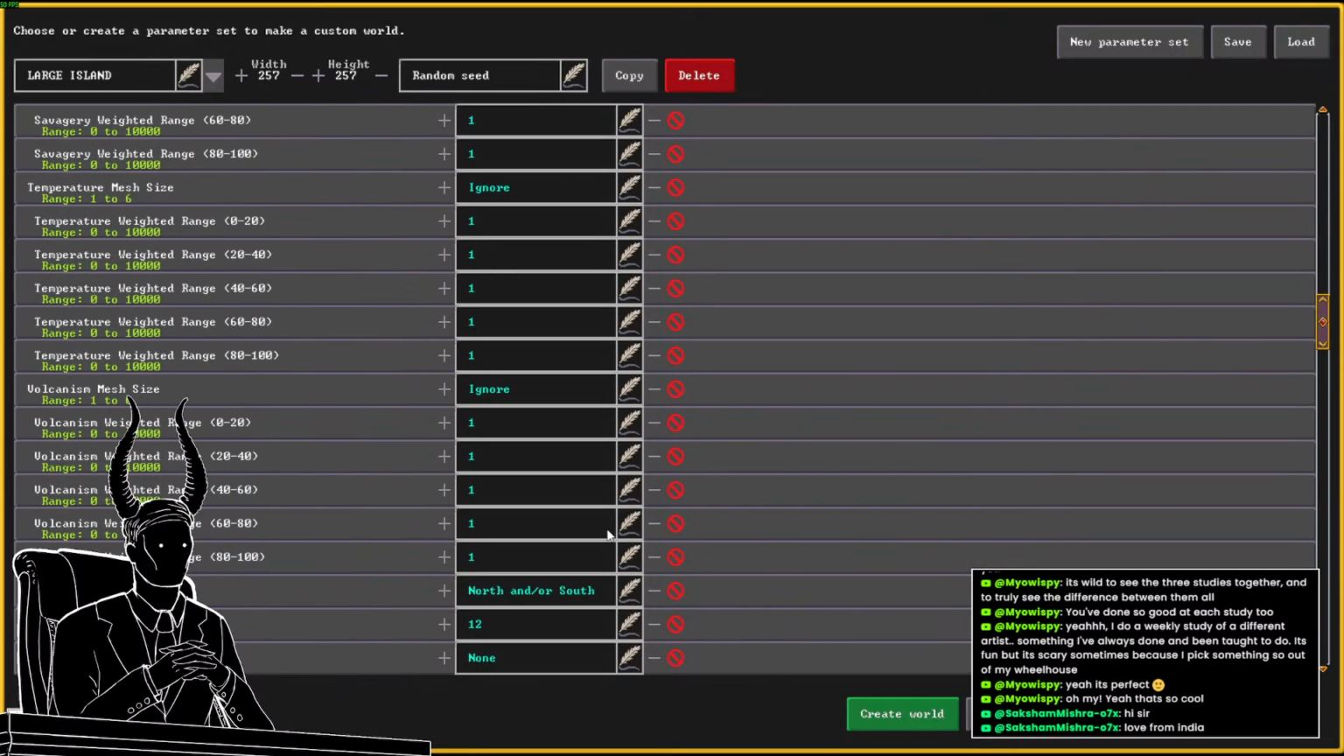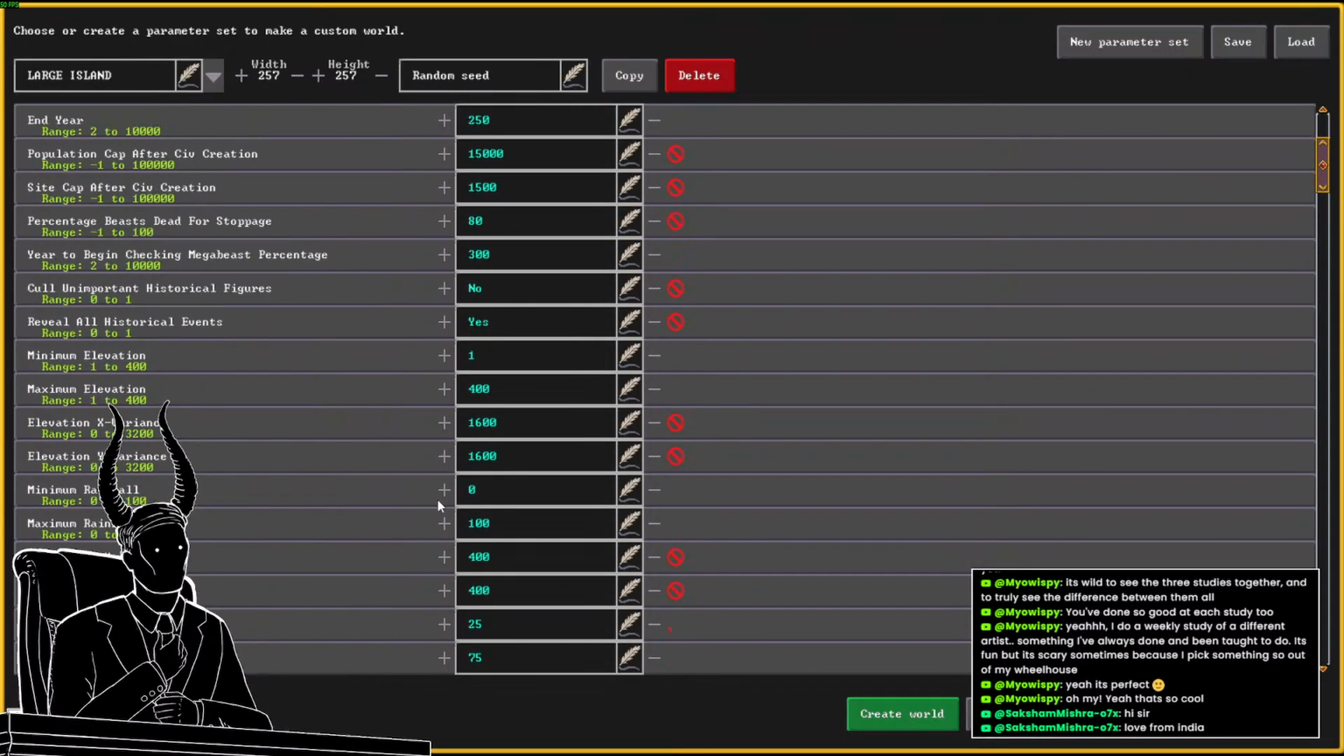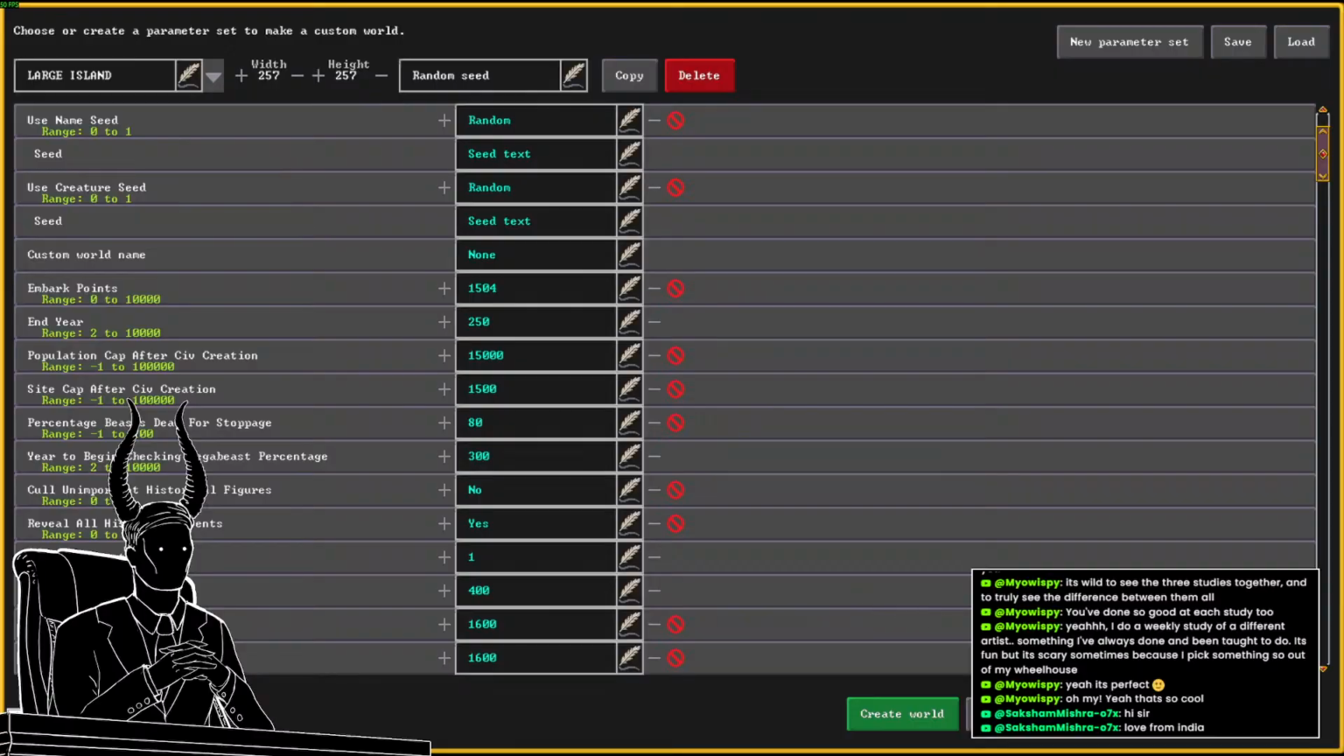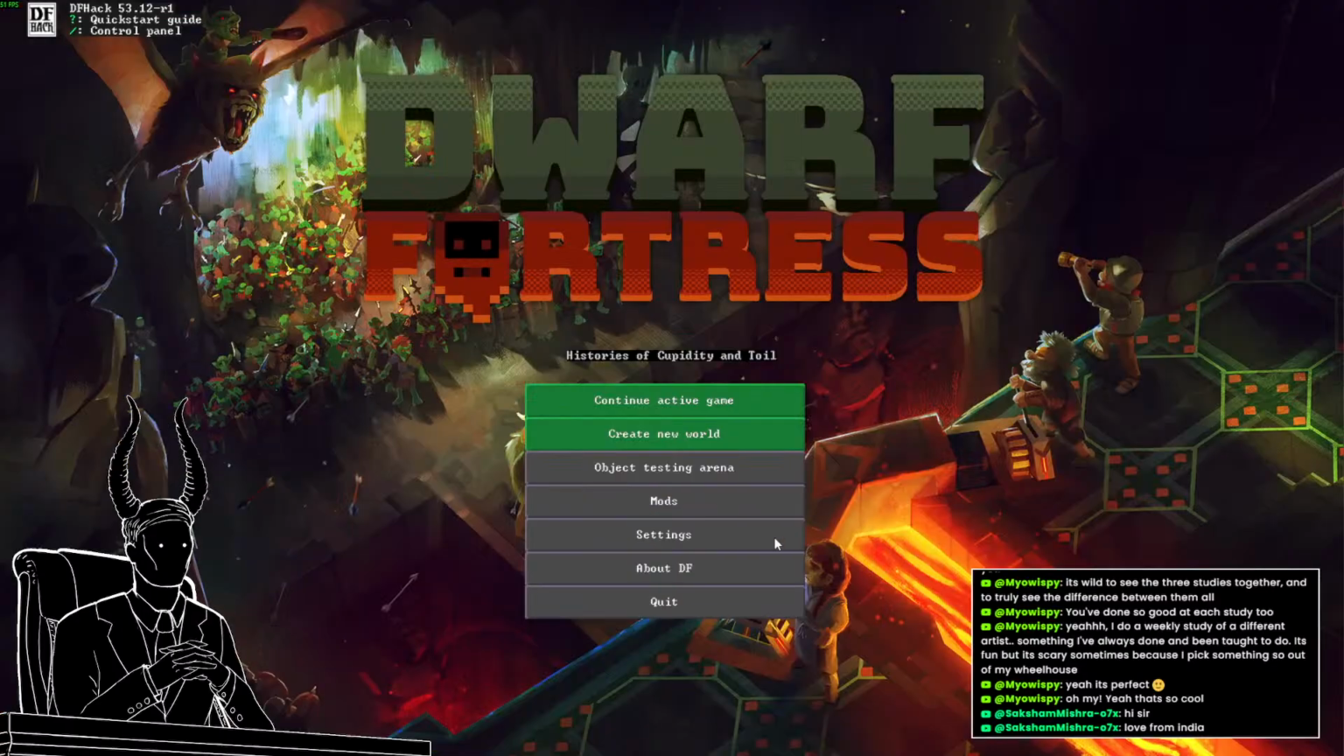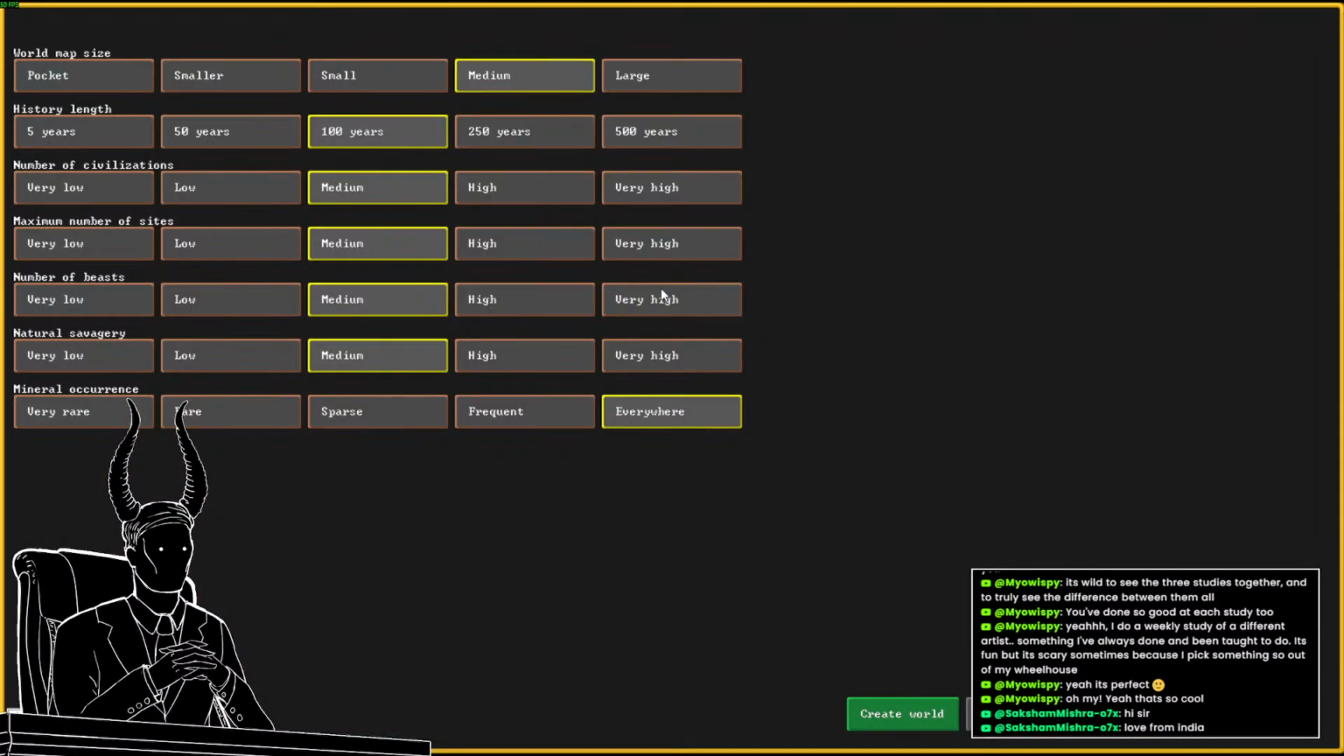So yeah, let's say that we decide these parameters. Let's use these very default settings. Let's make it 100 years. And we then create the world.